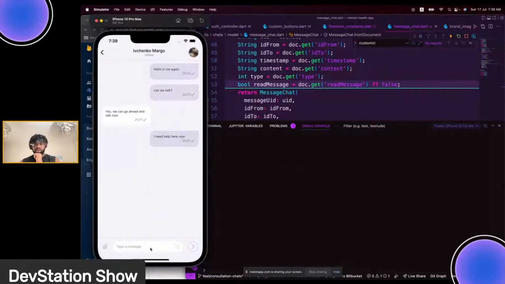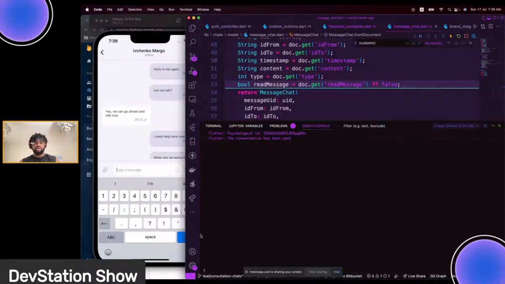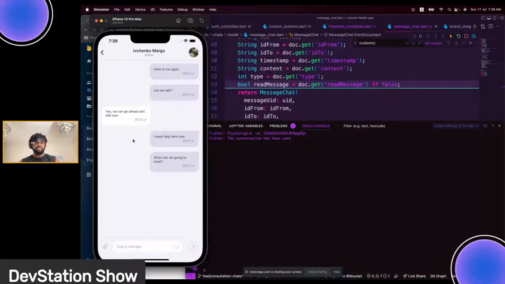Let's go ahead and test that out again. So you can just tap in here and say something like, when are we going to meet? Have that sent, and let's see if we're going to have the same error message. And yeah, good, we don't have any error message because that is fixed. You click on this, this goes down, and you can see our message. So when are we going to meet?